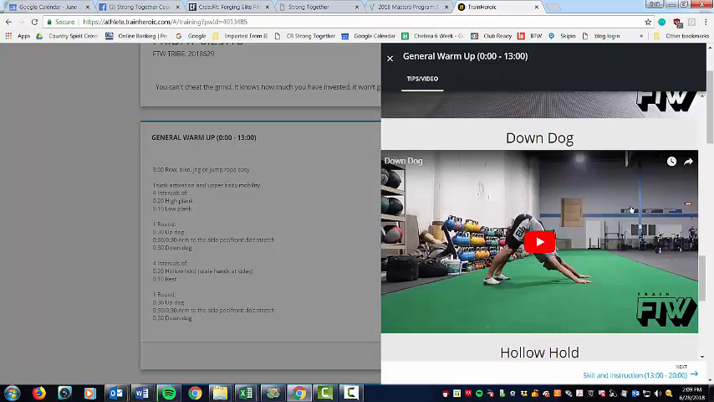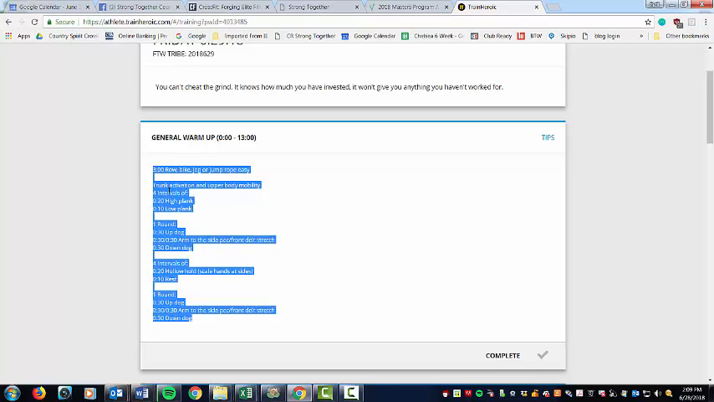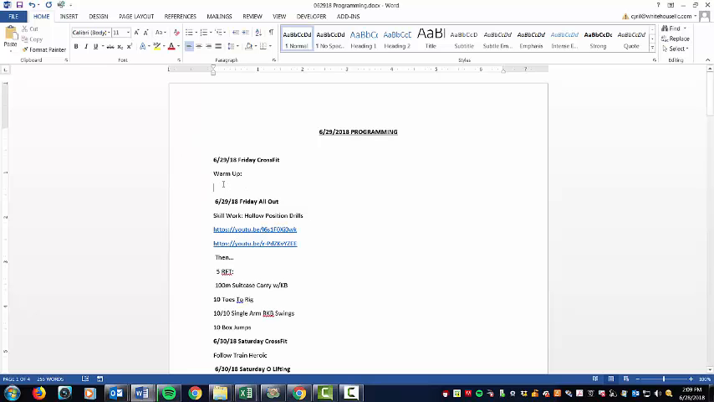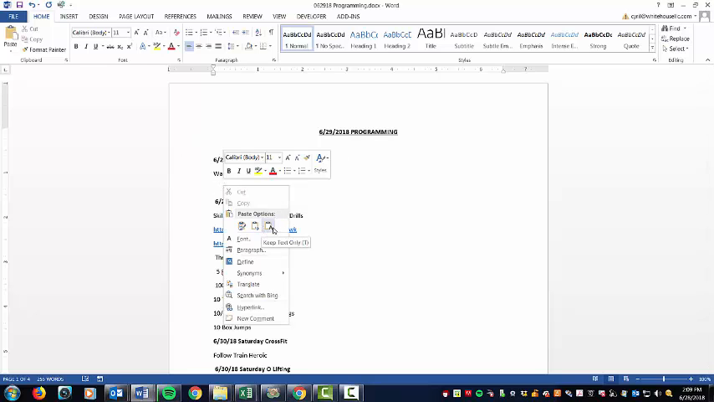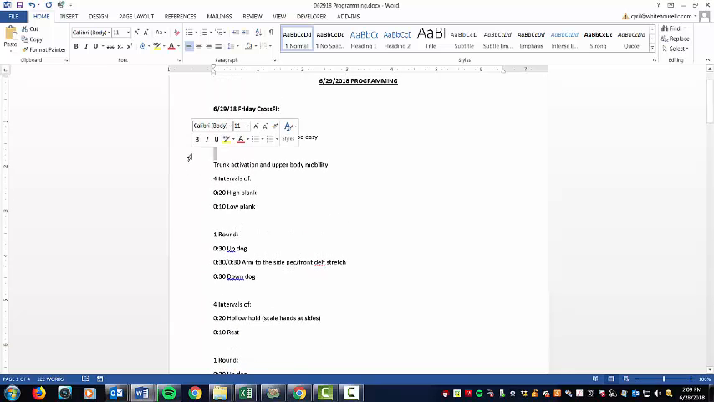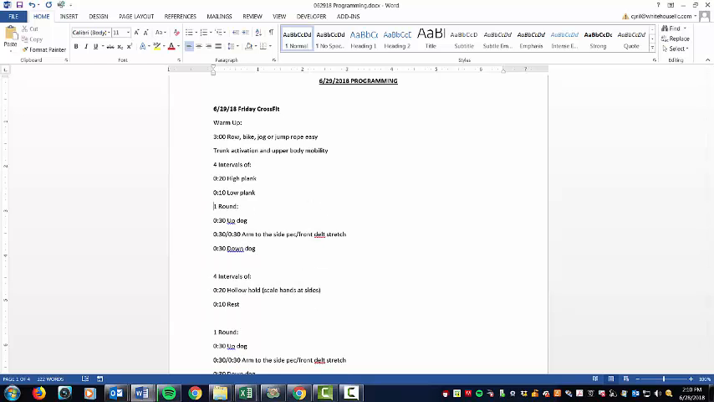All right. So I copy the warm-up, right-click copy, go to my Word document, type in warm-up, and remember, right-click and then select keep text only. Then you don't get the formatting all changed around and have to reformat everything.